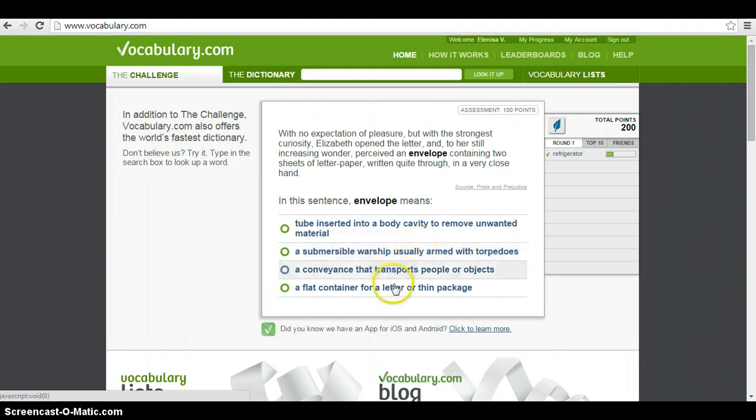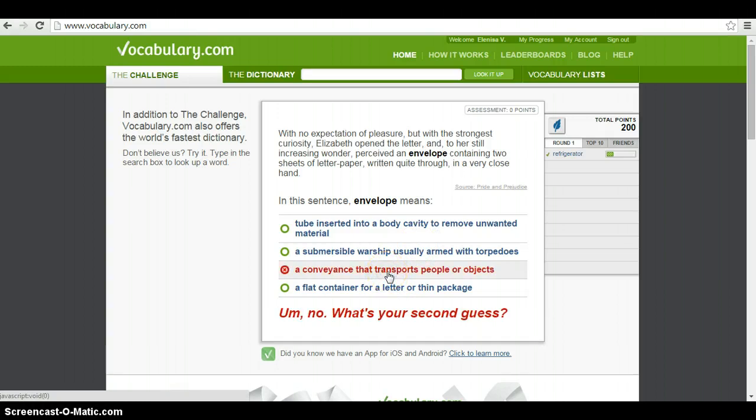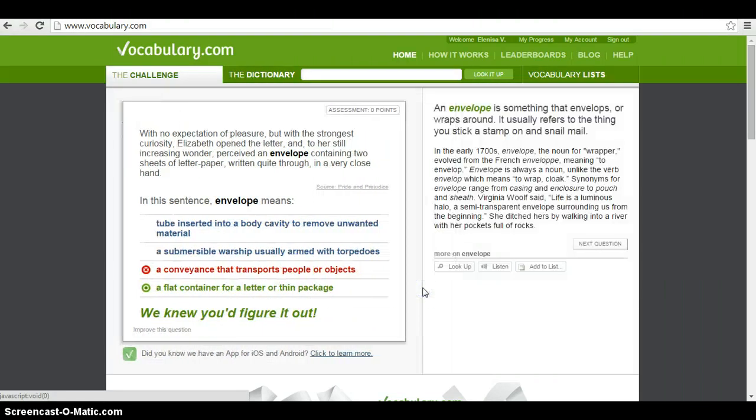Okay, an envelope. Let's see here. If you happen to get one wrong, it'll give you a chance to take a second guess. So then if you click on the correct answer, on the right you'll see a quick definition and some background information about the word envelope. You can look it up with the dictionary here. You can listen to the word envelope, or you can add it to your word list, and we'll talk about that in just a little bit.